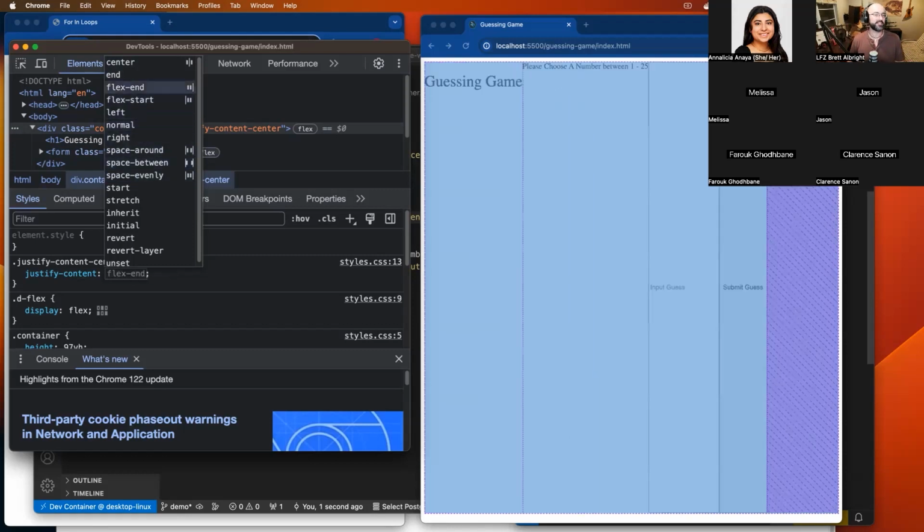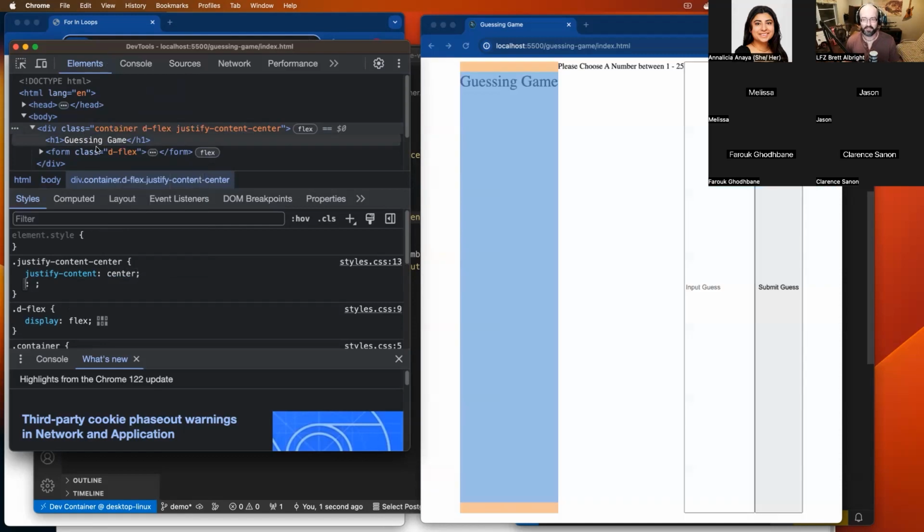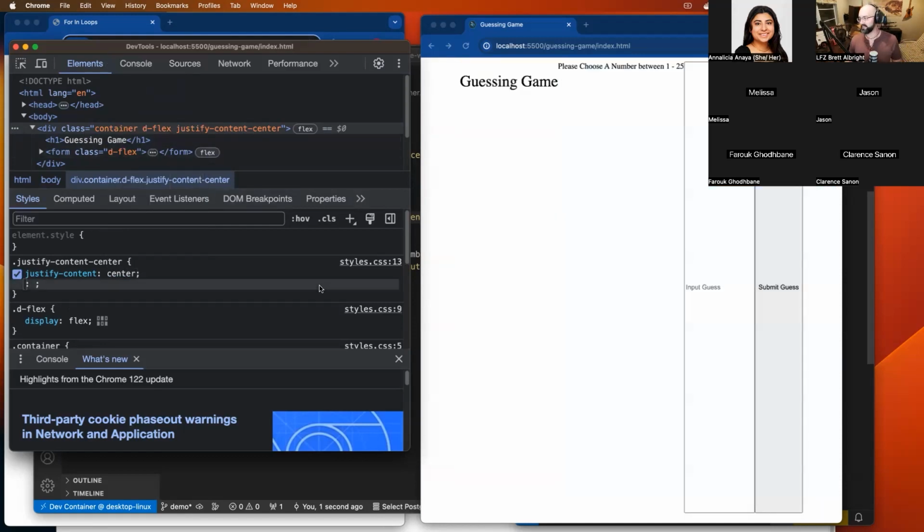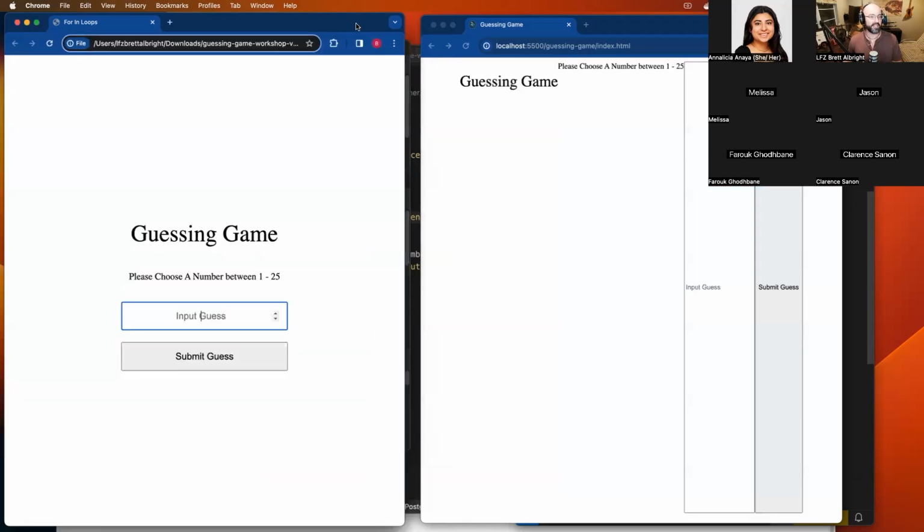So we're going to stick with center because that's the one that we want to use. But it's worth knowing that Flexbox does allow for a lot of control as far as where your elements break down. All right, so now that we got that going, we're moving centered, we're getting there. We're not quite there yet, but we're still working on it.